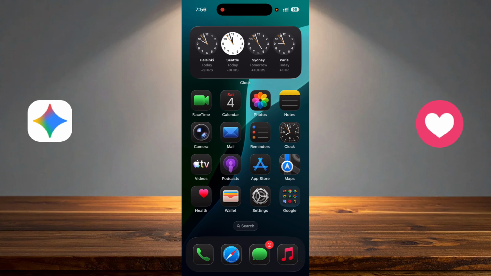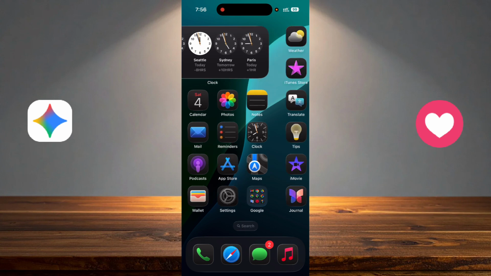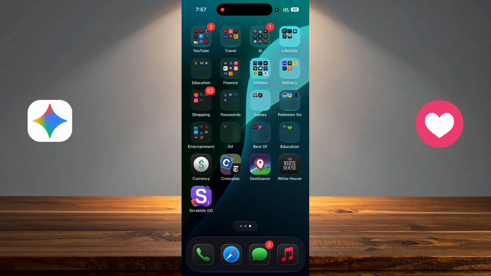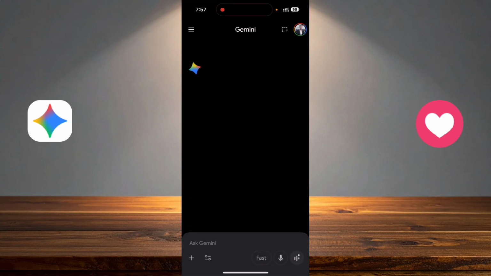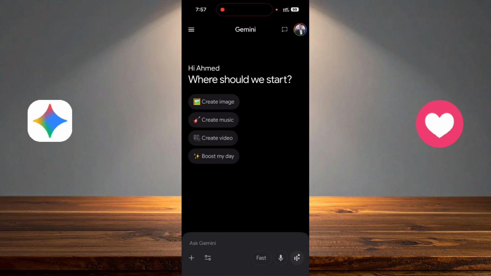Hello and welcome everyone. In today's video I will show you how to generate an image with Google Gemini with Nano Banana 2. So to do this you have just to go to Google Gemini and you have multiple options.